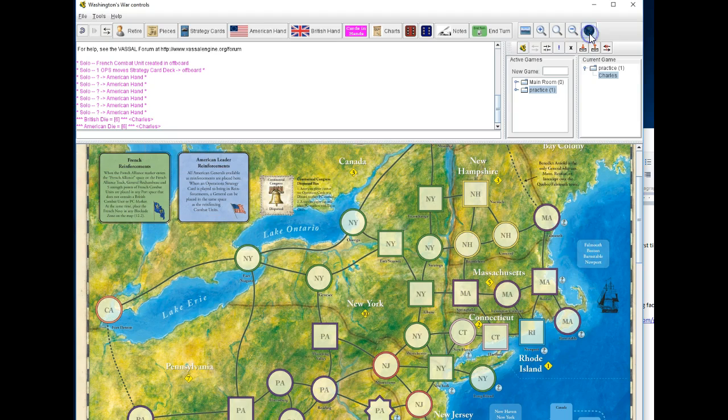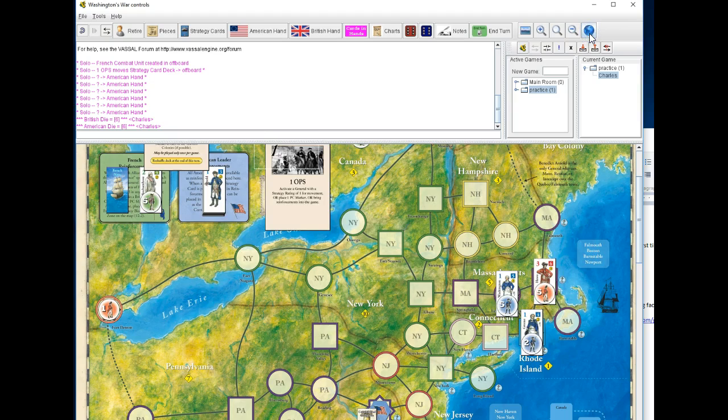And this is a way of looking underneath pieces. If you need to read that American leader reinforcements text, you just click on this and all the things on the board will disappear for a second.